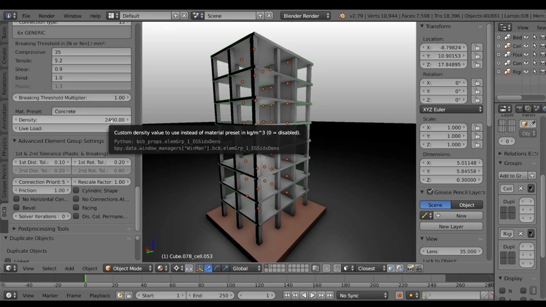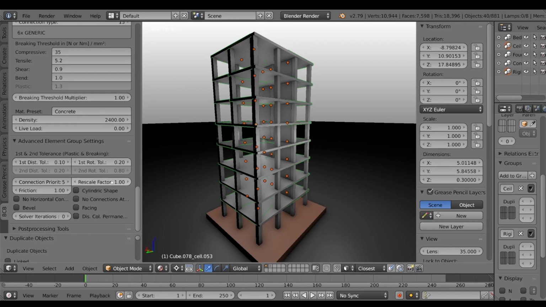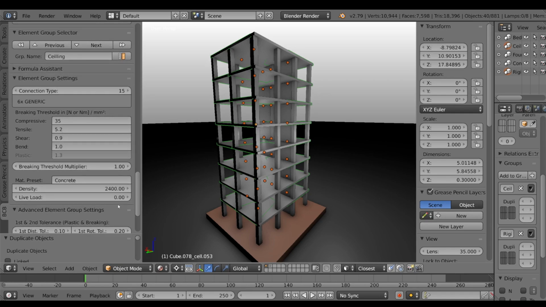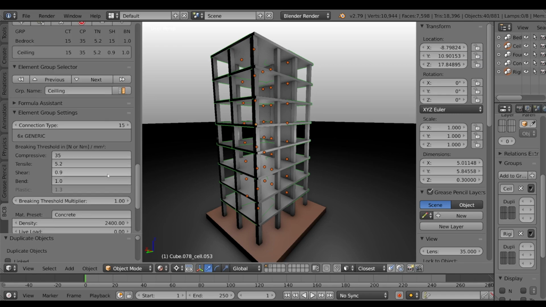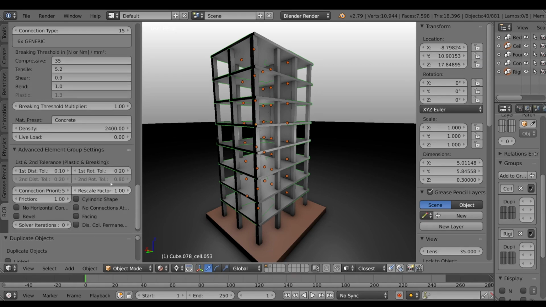Density is going to be 2,400 kilograms per meter cube. So just let it be the default value. Okay, so we have the ceiling.